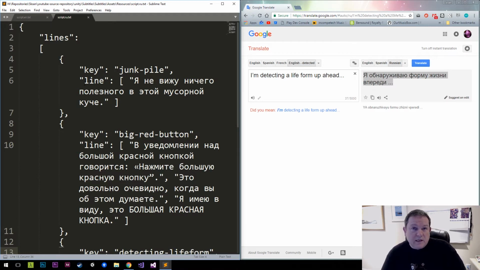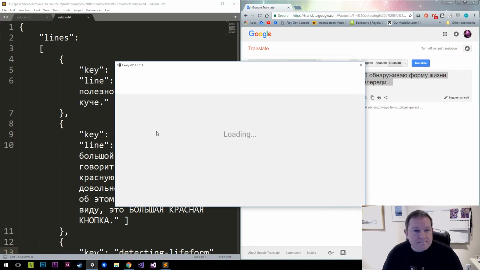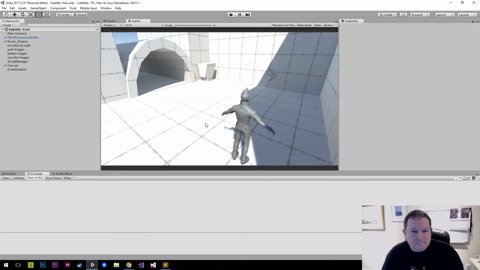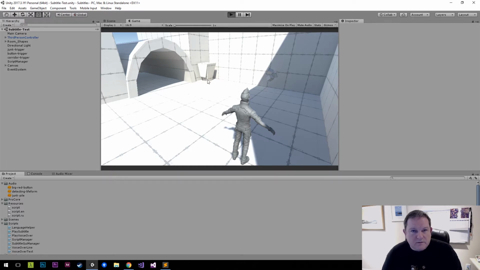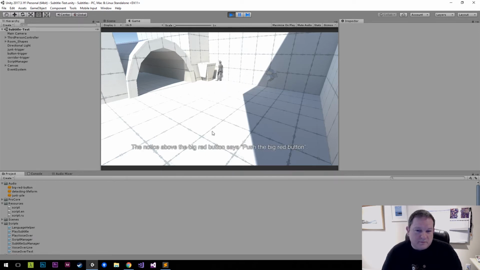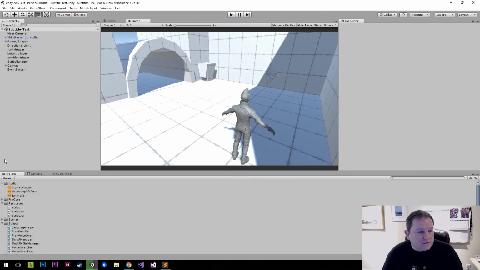So now what I'm going to do is go ahead and fire up Unity, and then we'll get started changing the script to incorporate these values. So here is our scene, and let's just recap and show what we've got so far. So inside here we have, I can't see anything of value in this junk pile, big red button, blah, blah, blah. And so all of that works.